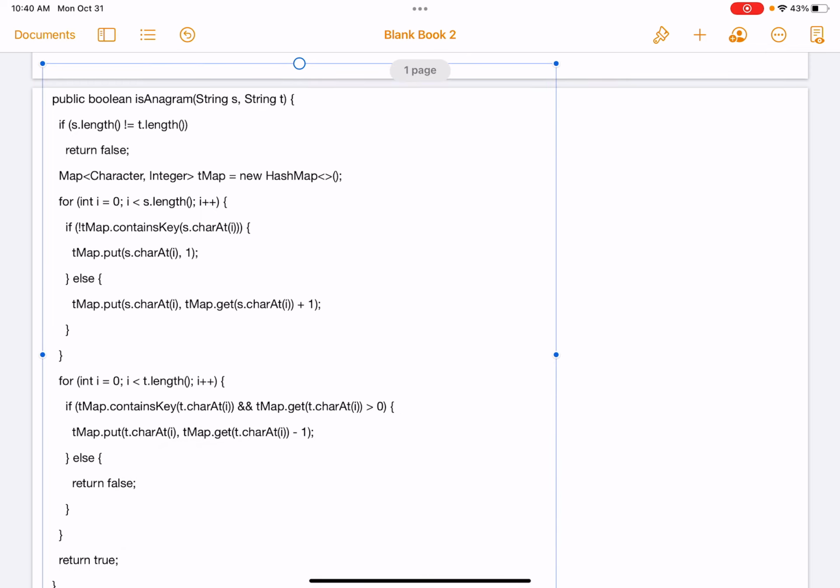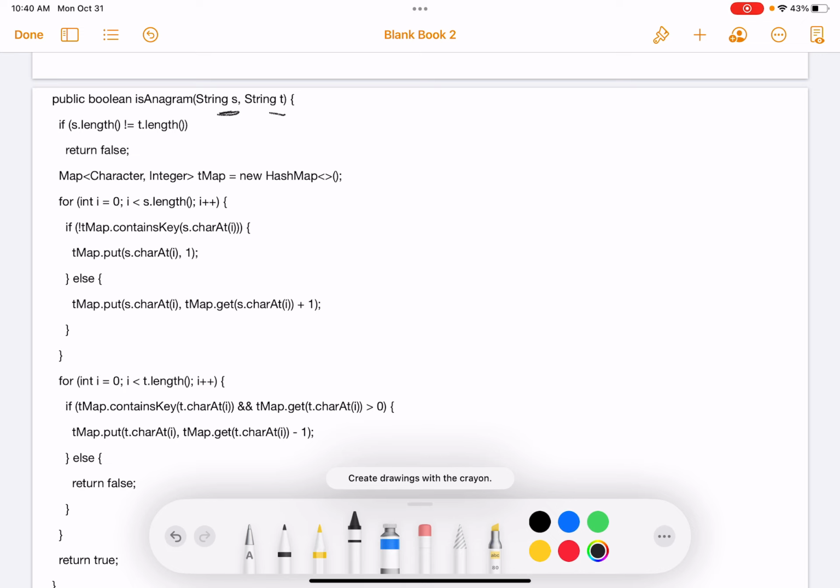So in the diagram, before that, let's check the Java solution for this one. So the input here is two strings, string s and string t, and the output should be a boolean value. Okay, so here the most important thing: if s.length is not equal to t.length, return false. That's a very good condition to check.